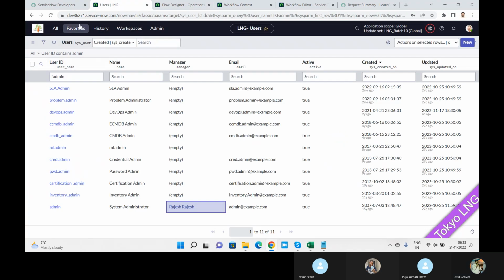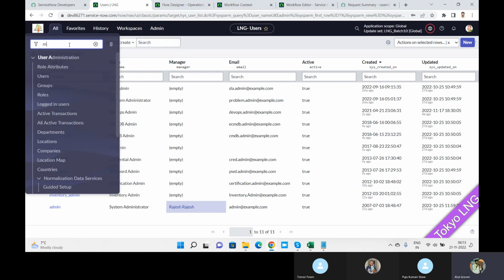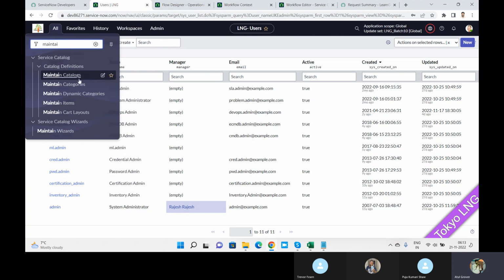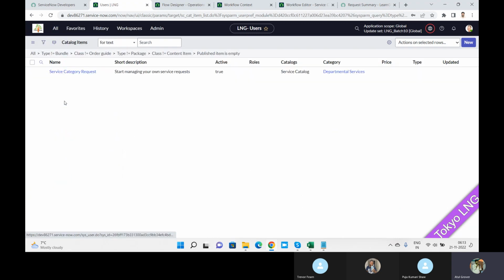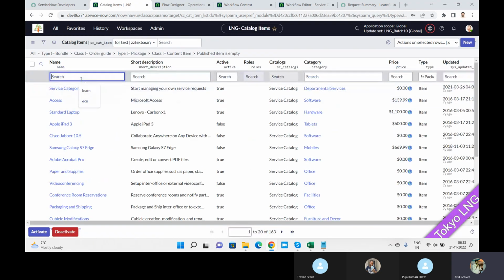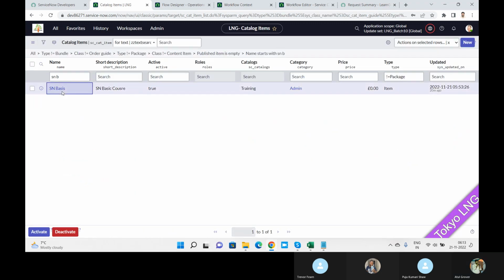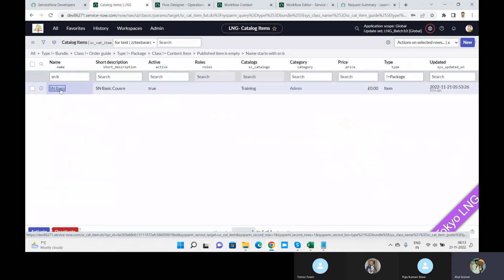We'll go here, and now I'll go to the maintain item again, because in the maintain item I have to change the workflow to the flow now. SN basic. Go to the process engine.